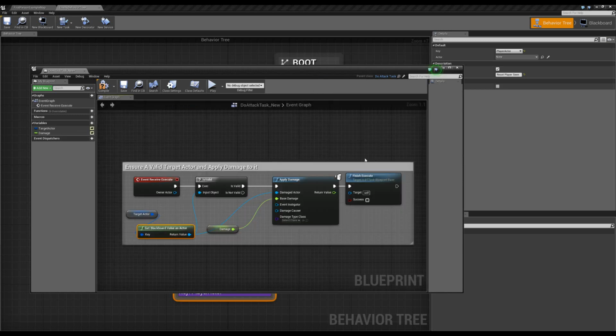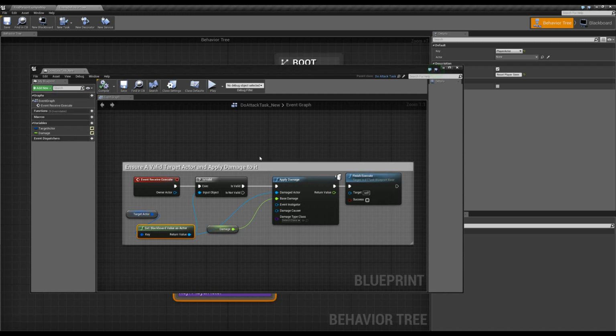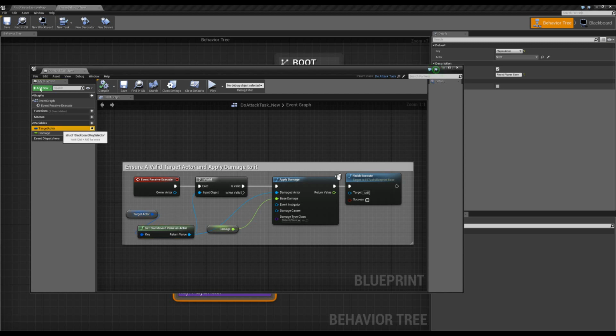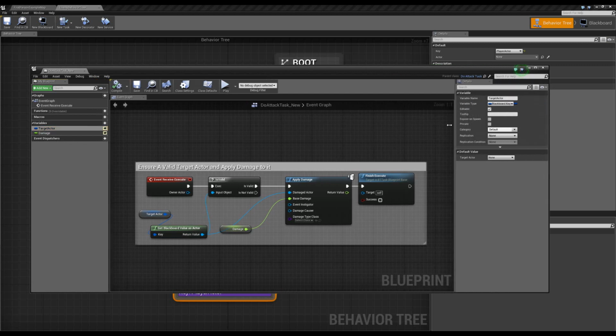Okay, so what I did is, to save time, I went ahead and constructed this. Let me compile and save this too. I turned on public for both of these variables. So what you want to do is grab an event receive execute node. And what that's saying is, as we receive our event, we're going to check whether or not it's valid. And what we're checking is the input that we're receiving, is it the target actor? Right? Now remember, this target actor node is linking to our Blackboard event.